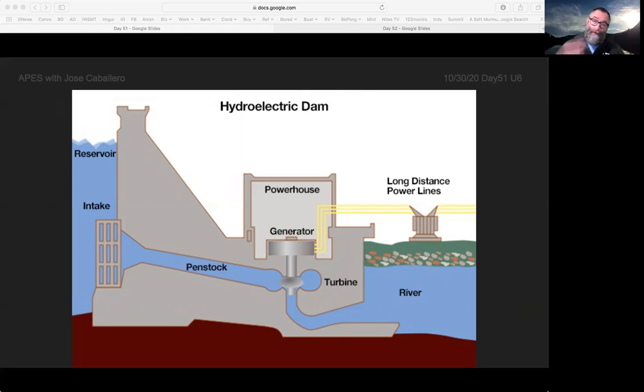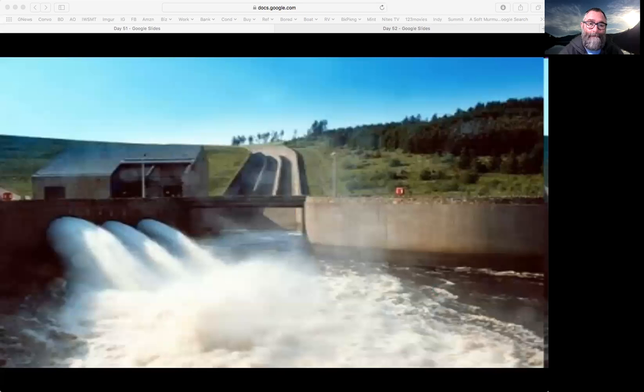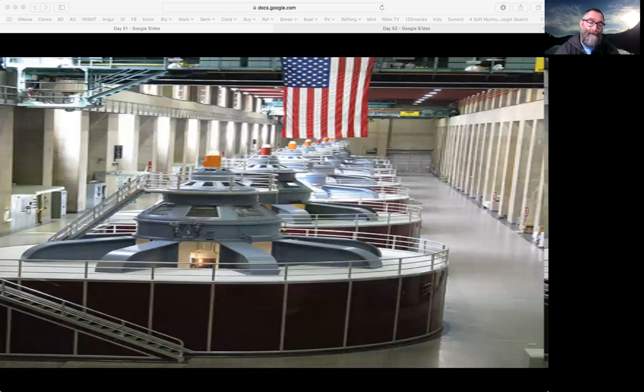So you block the water, making a reservoir, let the water out. That powers a turbine, which powers a generator, which puts electricity out on the line. And so when you let out the water, it comes out pretty hard. That's actually a lot of power. Look at the size of these generators. That's Hoover Dam. Those are some really big generators. These are some of the largest electricity facilities on the planet.